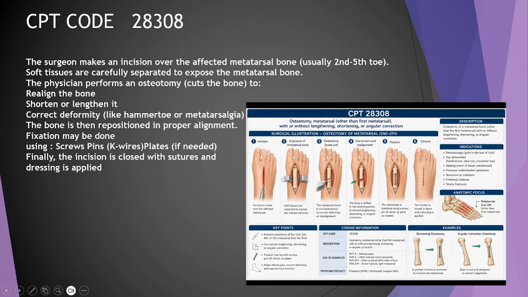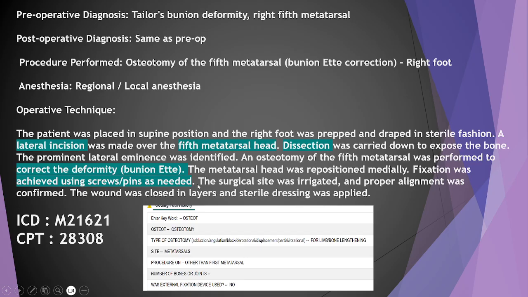Here the surgeon will make an incision over the affected metatarsal bone, usually second toe to fifth toe. The soft tissue is carefully separated to expose the metatarsal bones, and after that the physician will make a cut to the bone and realign the bone. After that he may shorten or lengthen, or correct the deformity like the hammer toe, and the bone is repositioned, and if required fixation may be given like screws or pins or plate, and the incision is closed, suture has been done, and the dressing is applied. Simply.